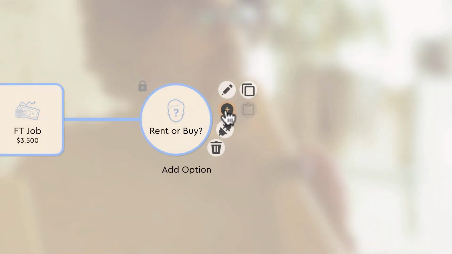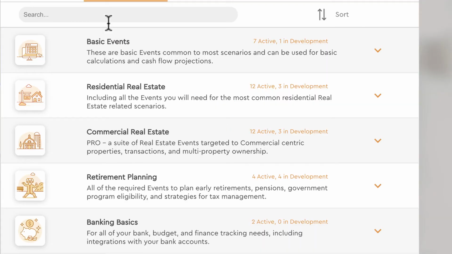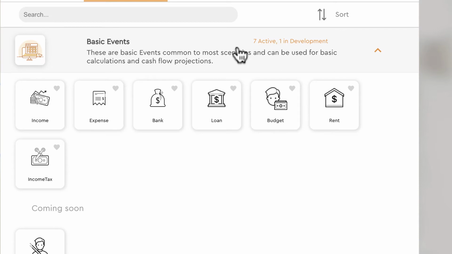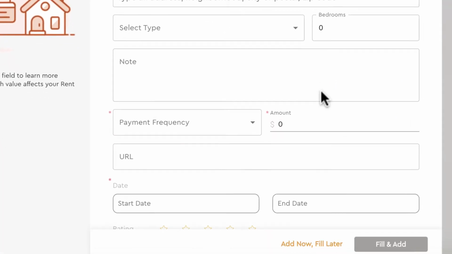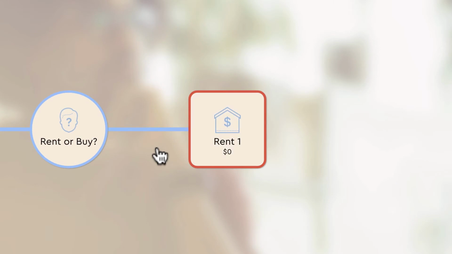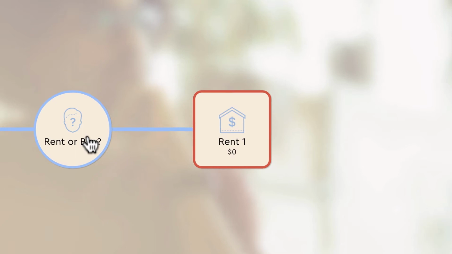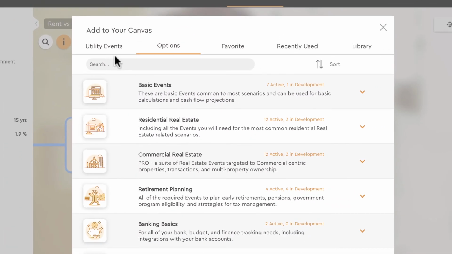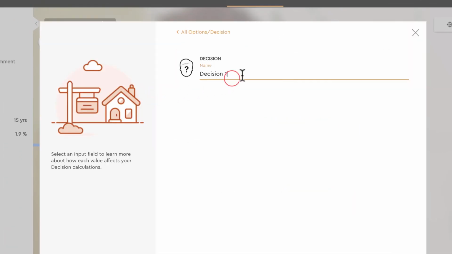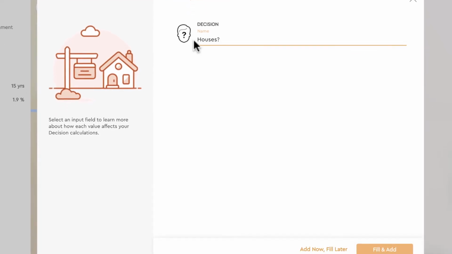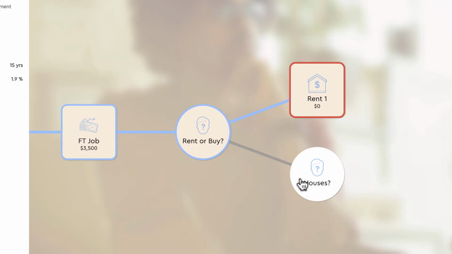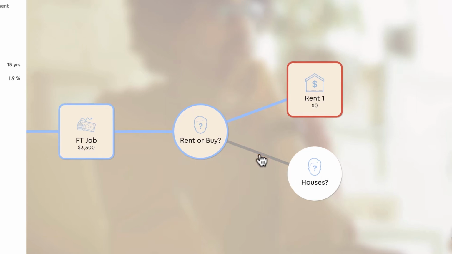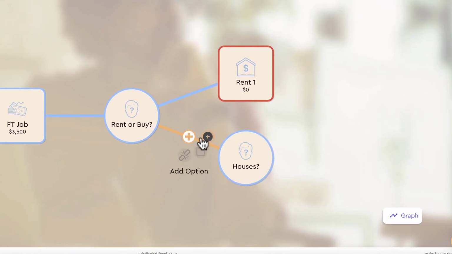In our rent versus buy, let's now add our rent. I want to show you that you can also just drop in placeholders without having to fill out all the details. So you could select rent and say add now and fill later. The red border around the outside tells you there's still missing information. To branch an event, I can click on the actual event itself and click plus, and let's add another decision. And that will now branch off the side. Alternatively, and I will show you this later, you can also insert events between events. So instead of branching, you could see that in series.